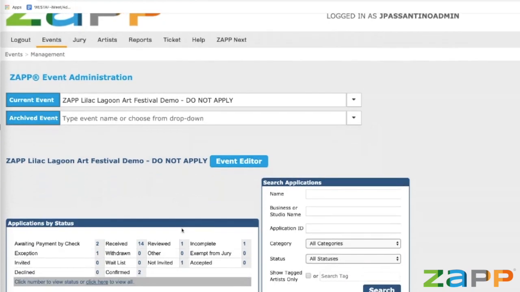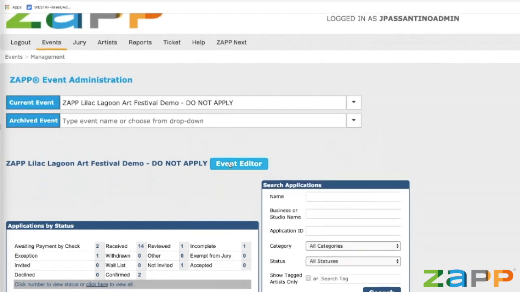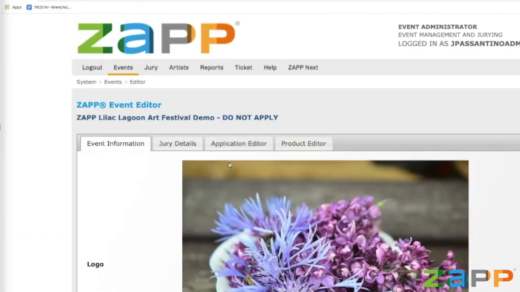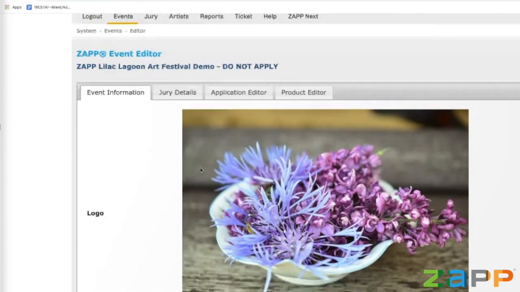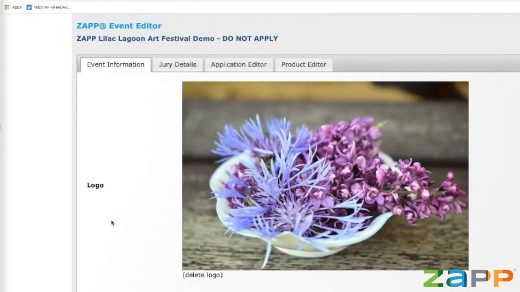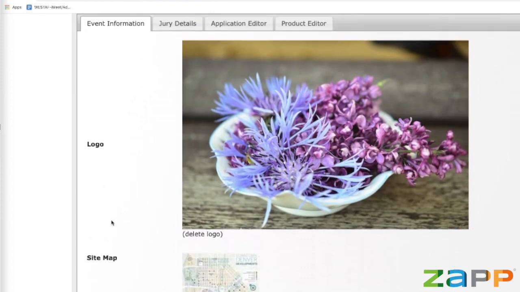We're going to spend most of our webinar within the event editor. The first tab that everyone sees, and I'm sure both of you had already seen, is the event information page. Some helpful tips that we see are always upload a logo, of course. It helps your festival stand out. It helps people know what type of festival you have. Obviously, it's probably a logo and not a picture of lilacs like mine is.